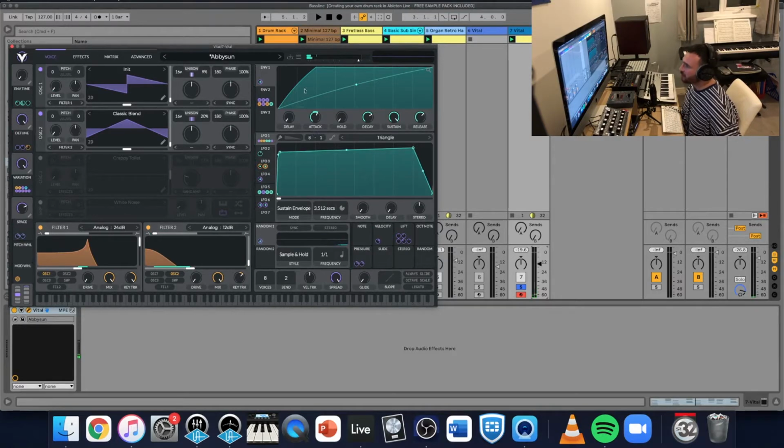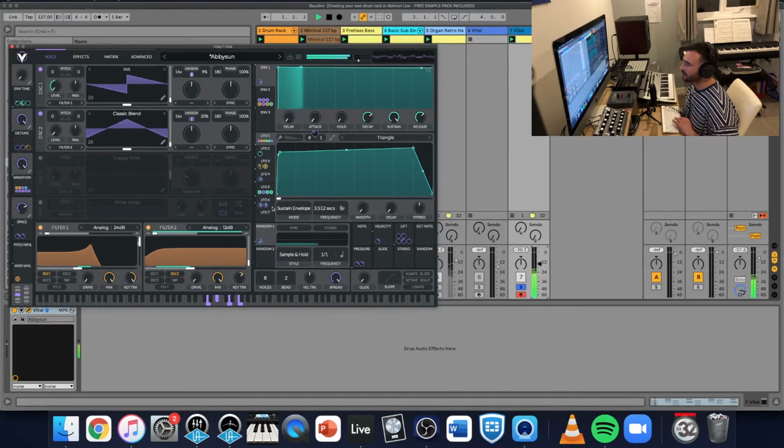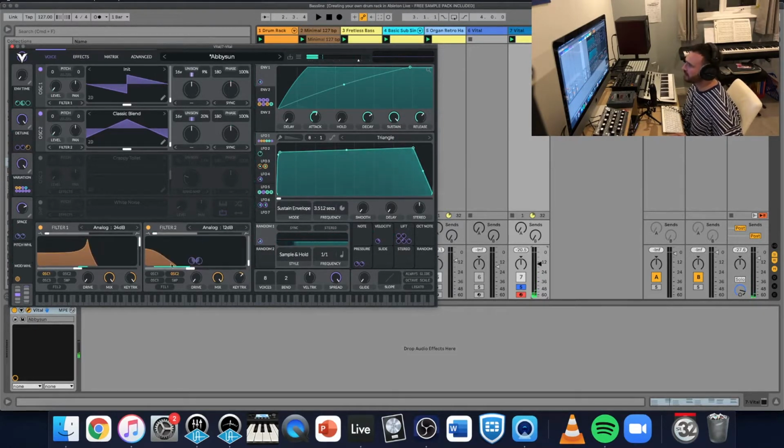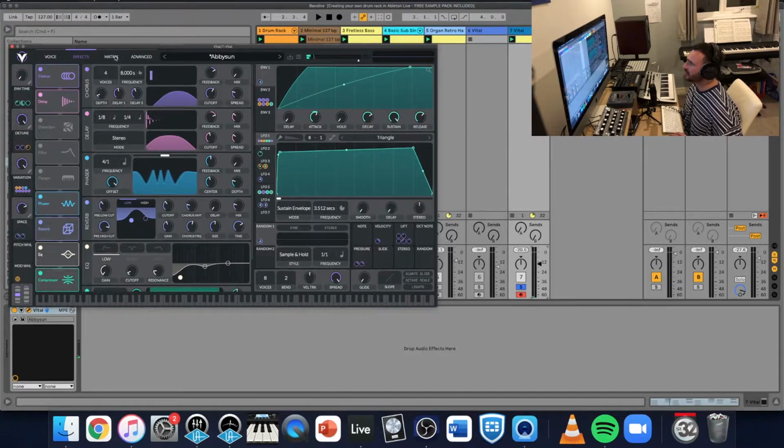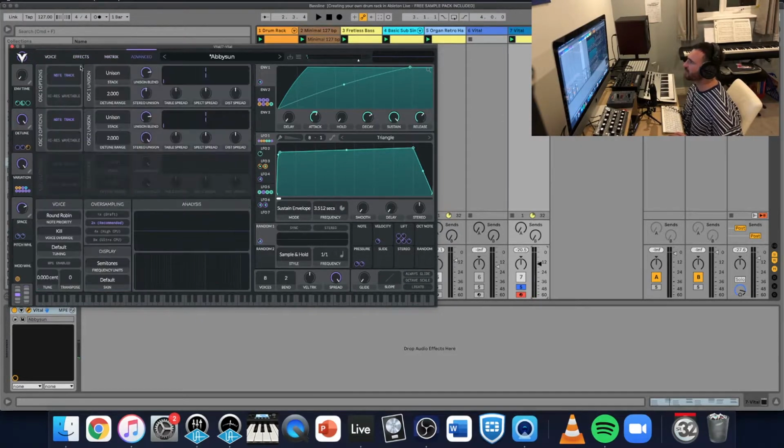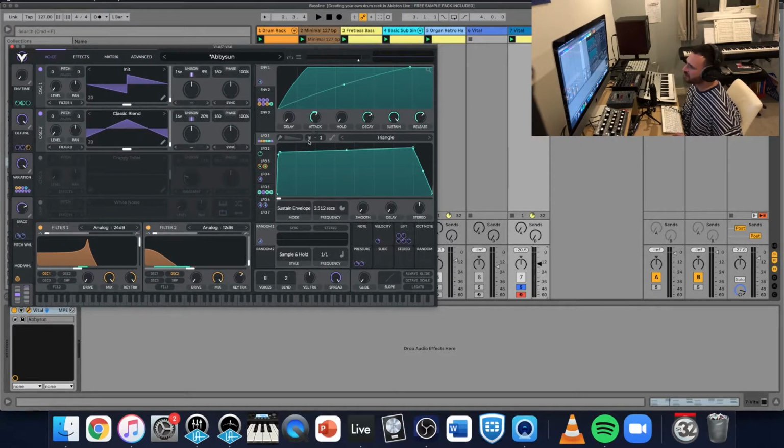So we've got loads of attack on here. This is the ADSR envelope. So if you were to bring this down, you can hear there it just comes in a lot harder. So I'm going to bring that up. Now we've got an LFO here, which is modulating the preset. You've got your filters down here. You can click on effects and select different effects. There's a mod matrix, more advanced features. But at the minute, we're just going to focus on what we're looking at here.